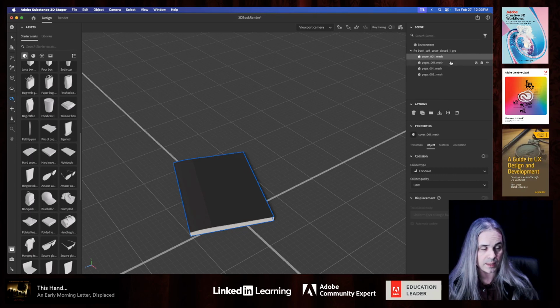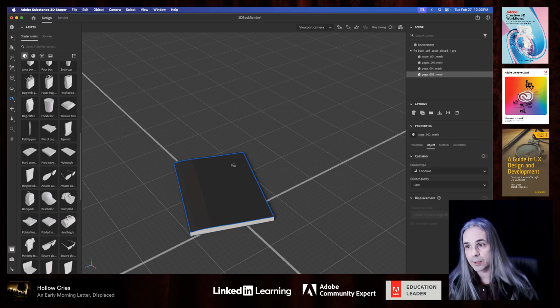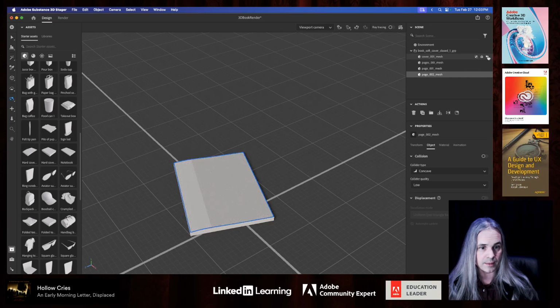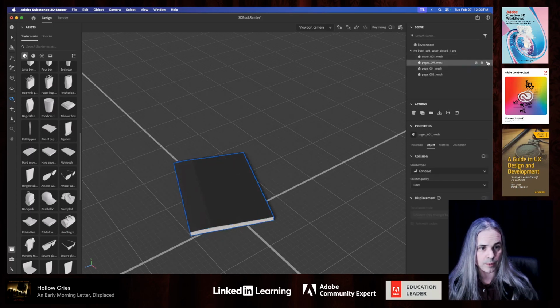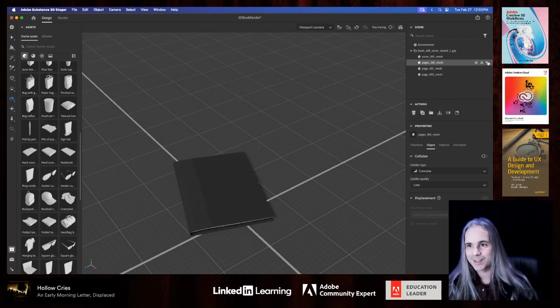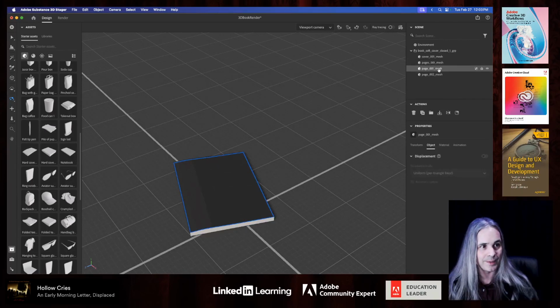A good way to tell what things are: you can click on these things in the environment panel and you can see that they outline in blue, but it's sometimes very difficult to see exactly what they are. It's kind of better if you just hide them. So you can see this mesh here for the cover. You've got one for pages. All the pages disappear when I hide that. Then you've got page 1 mesh.